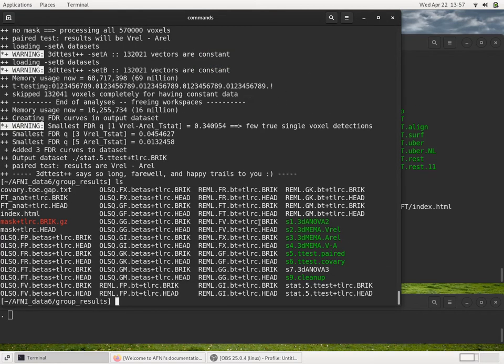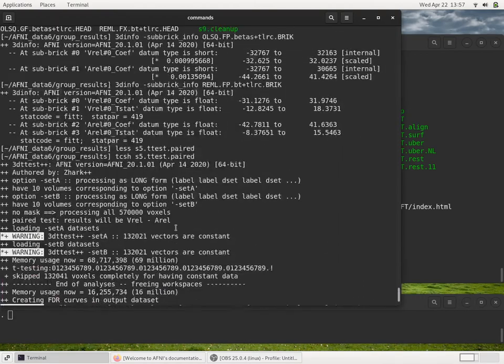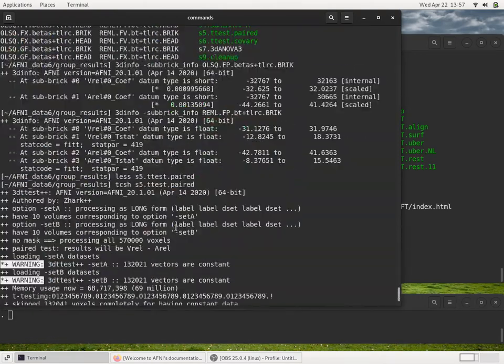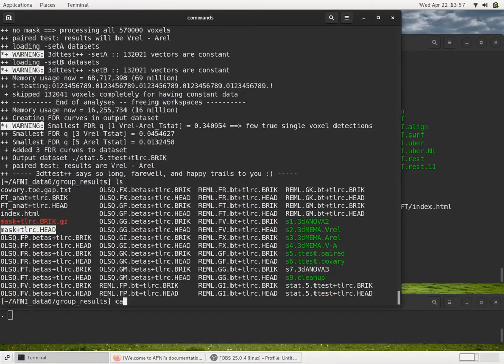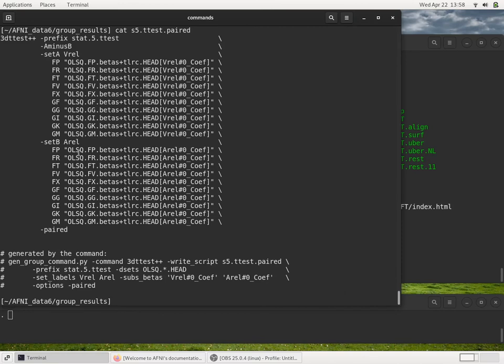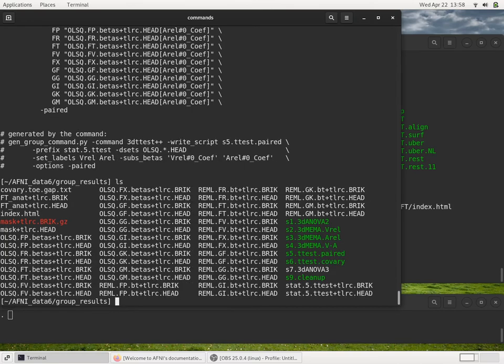Okay, so now we have results. Let's look at that. I'll just run AFNI in the current directory. Note the fact that we have our single subject anatomy in standard space here, so that's our underlay. There's also a mask data set. I don't think we applied a mask in this, so I'll cat the script. How do you spell 5? Yeah, we didn't apply any mask here, so that's fine.